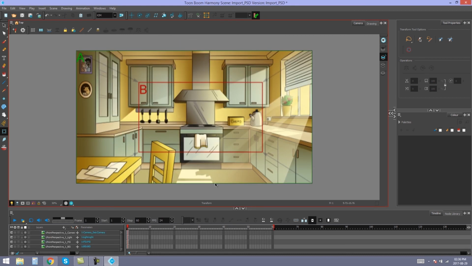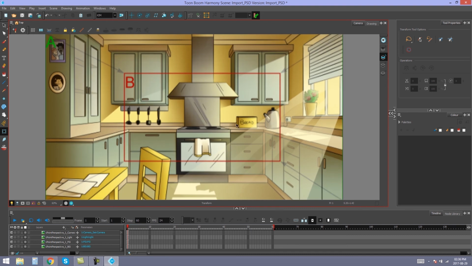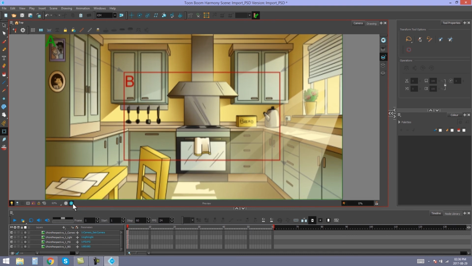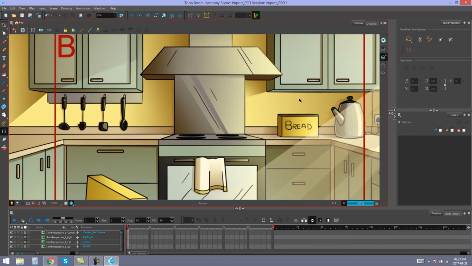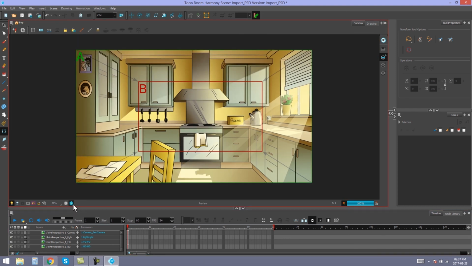And as you can see, it's now imported my image with my camera reference. So this is what I was talking about earlier. It exported this image with my A camera and my B camera. And as you can see, it's a little bit pixelated right now, but if we go into our render view, you'll see that that sharpens up quite nicely. And now we also have a reference for our camera movement when it moves in.